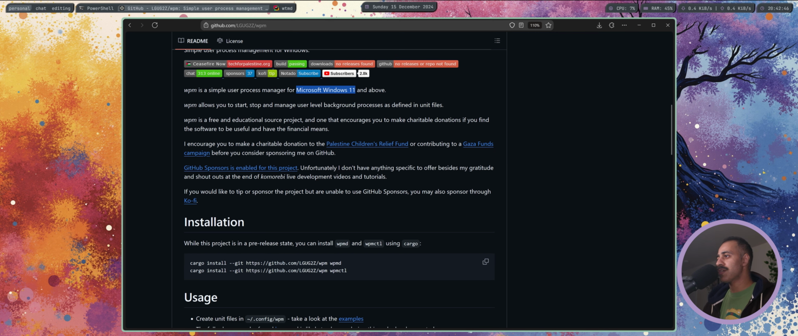WPM allows you to start, stop, and manage user-level background processes as defined in unit files. Yes, I did take inspiration from systemd, just in case you were wondering.